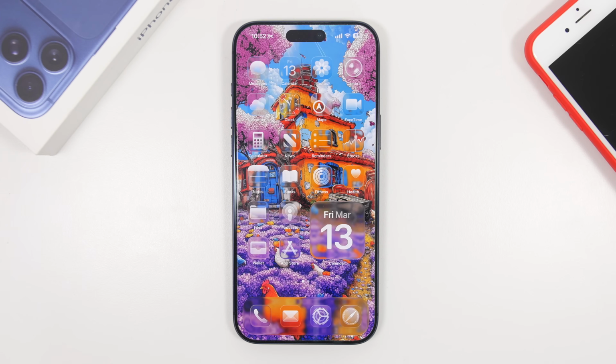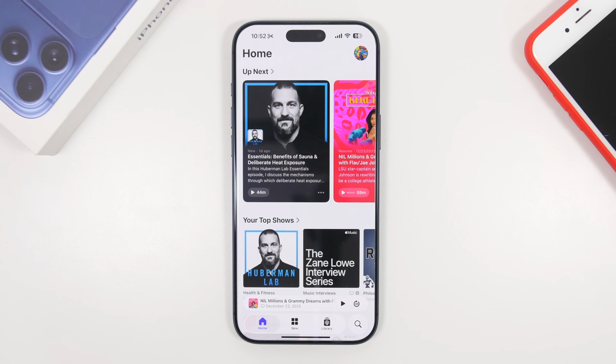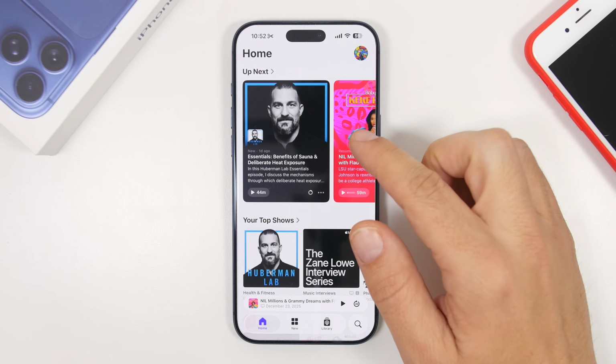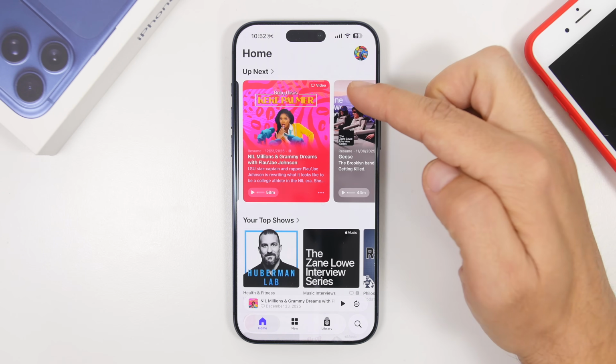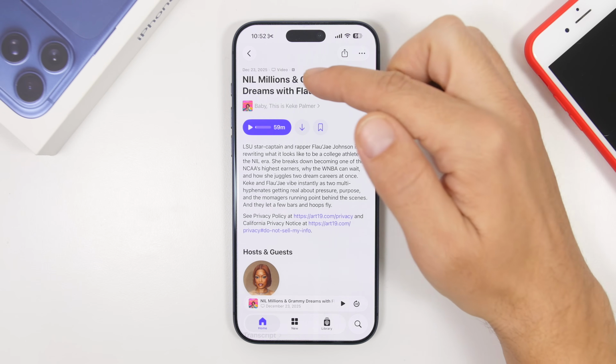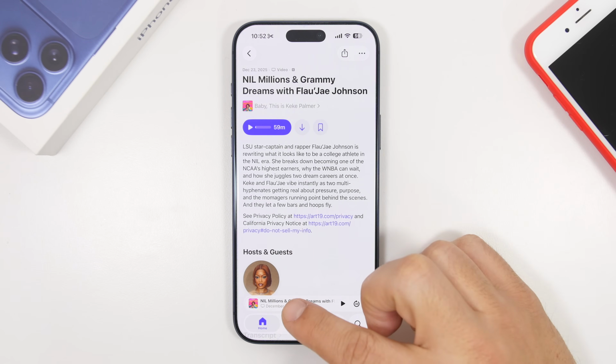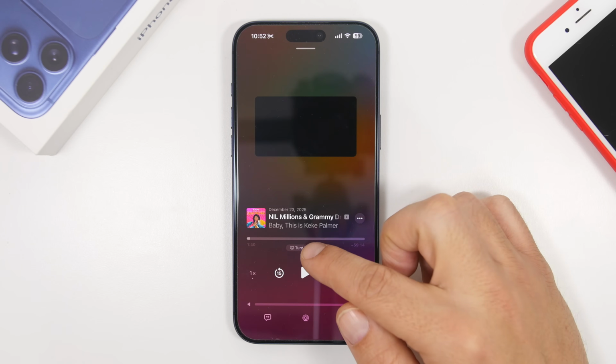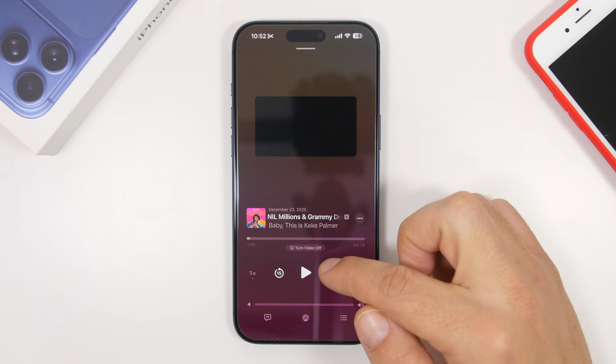Now with iOS 26.4, Apple has added some amazing new features to the podcast app. And one of them, probably the biggest new feature, is of course the video podcast. So if we play a podcast here, it does have a video and it shows right there. It has basically a badge, and then from here you can switch to turn on or off the video.